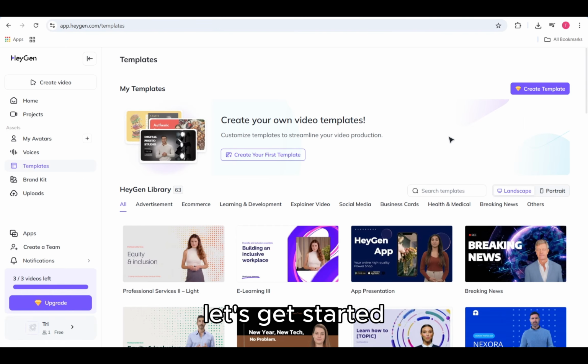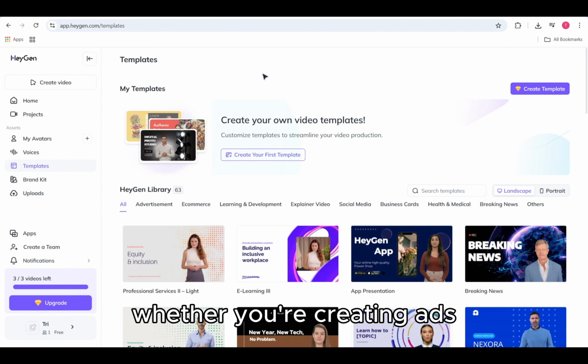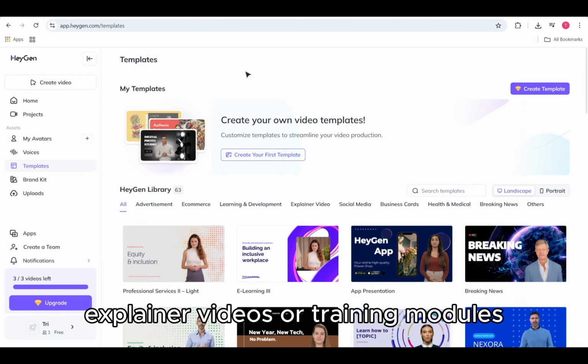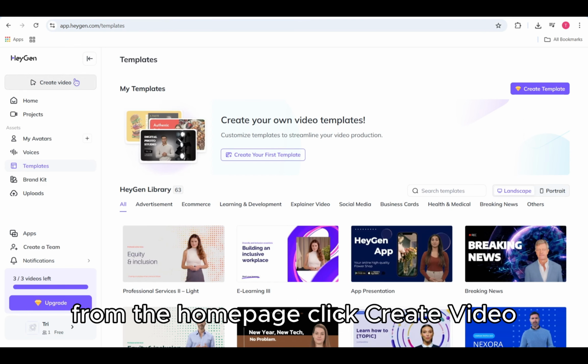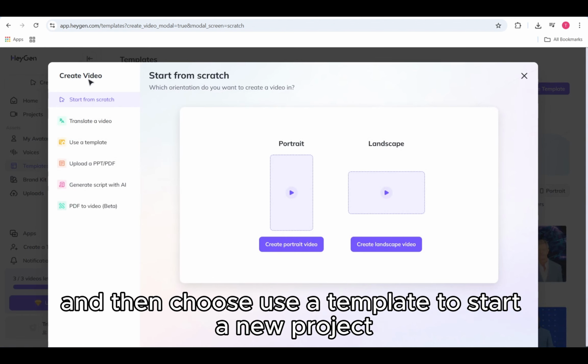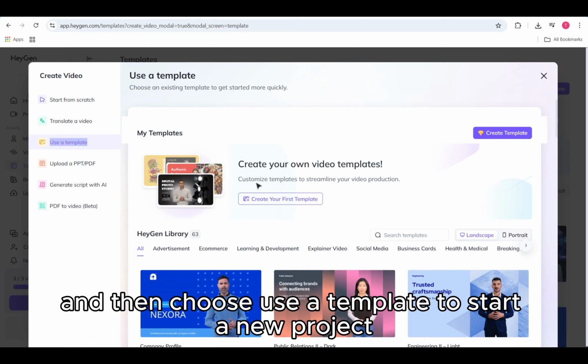Let's get started. Templates are the fastest way to get started in HeyGen, whether you're creating ads, explainer videos, or training modules. There's a ready-made template waiting for you. From the home page, click Create Video and then choose Use a Template to start a new project.